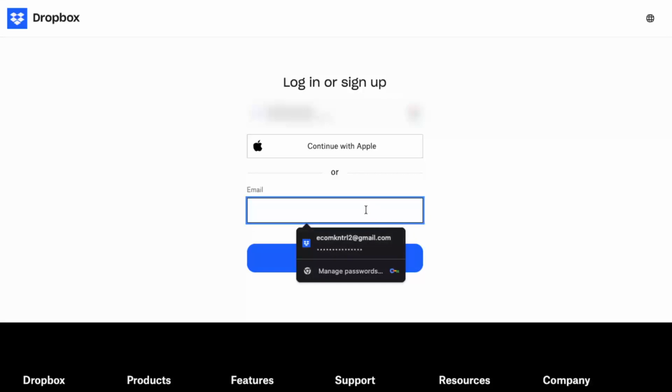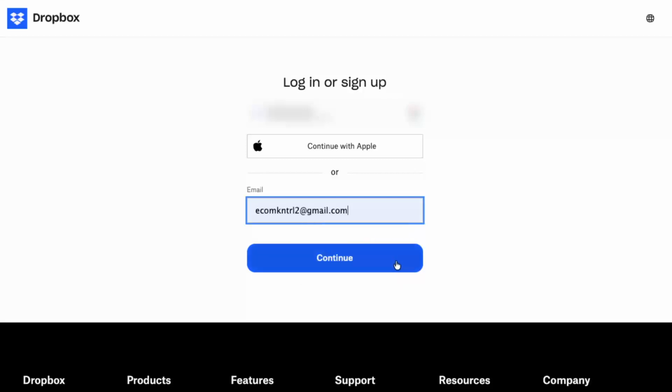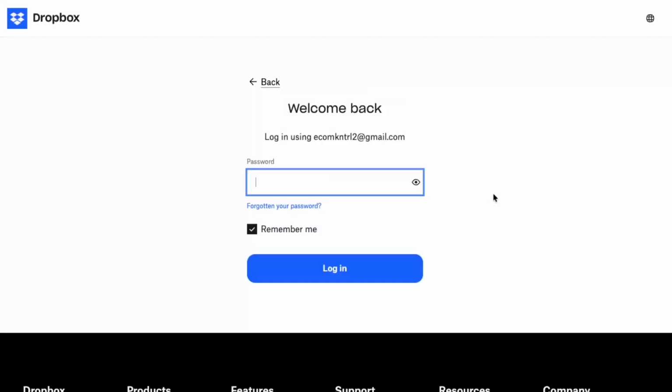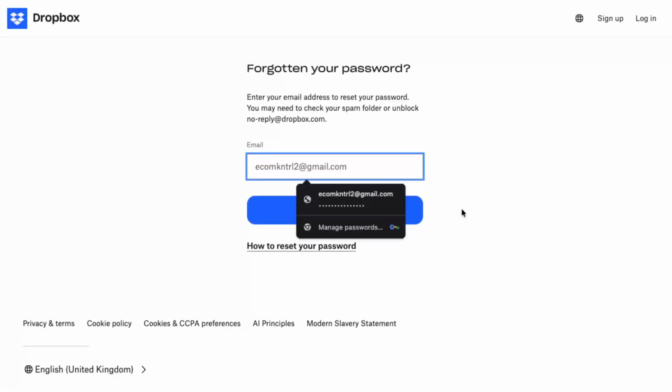Dropbox will try to recognize the email you provided. If you don't remember your password, don't try to guess it multiple times. Instead, look just below or near the password area for a link that says Forgotten Your Password, and click on that. Clicking this link takes you to the password reset page.